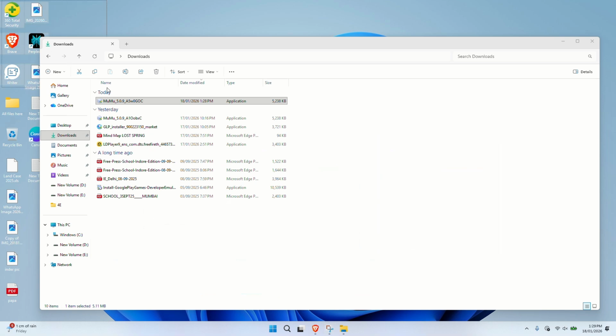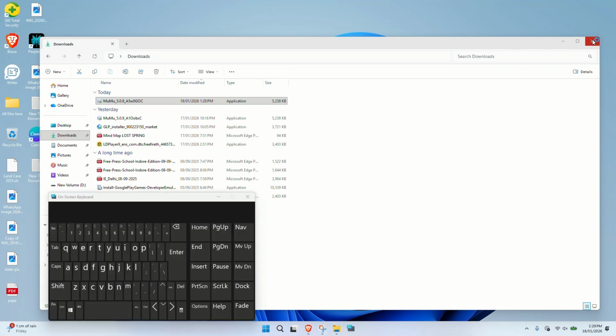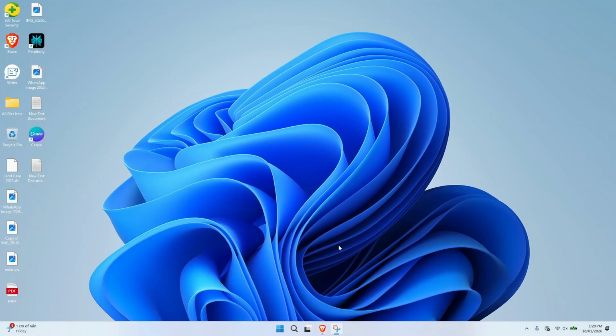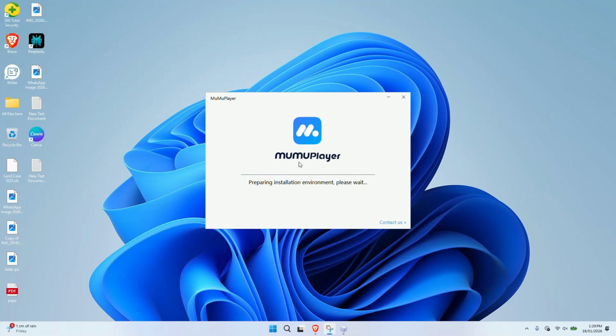Open the installer. Wait for a while to run the installer. To run the game, you have to download this emulator. The total files will be of 800 MB. My installer is showing installed because I have already downloaded.